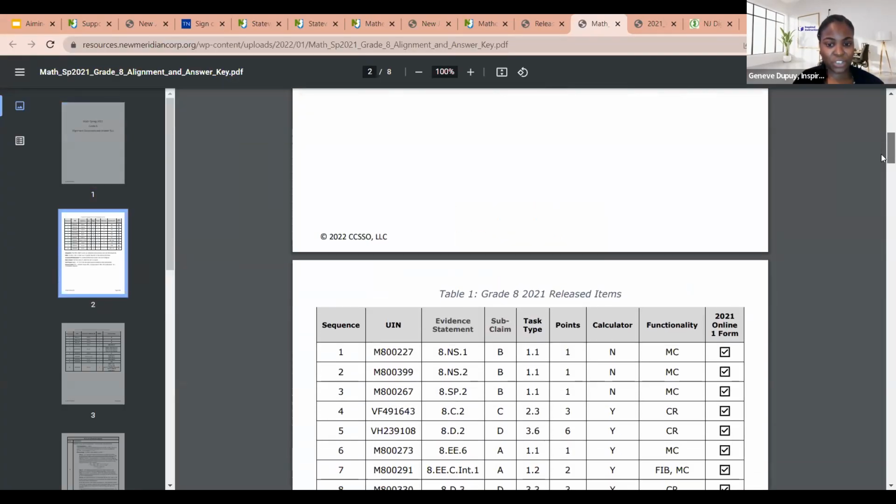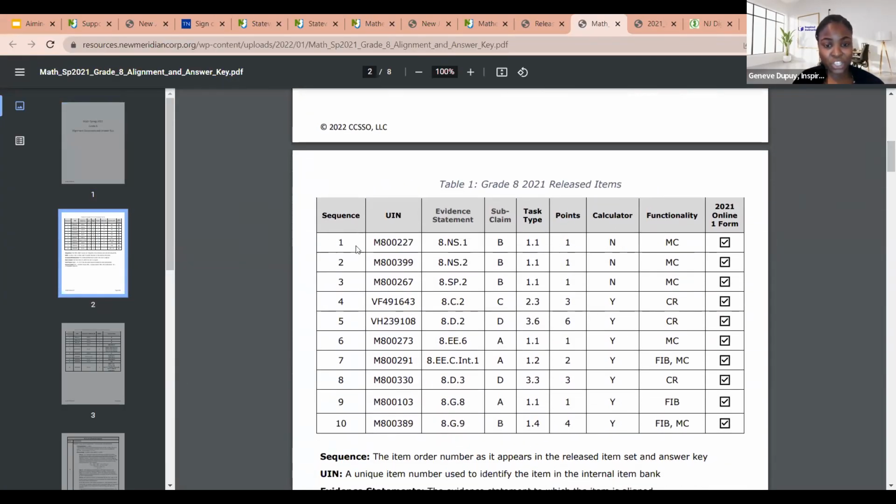The alignment document will give you that information. So for each question, they specifically tell you what's the standard, what's the subclaim. So A is major, B is minor, additional or supporting. And I didn't mention this before, but C is the reasoning. Those are assessing major content as well.